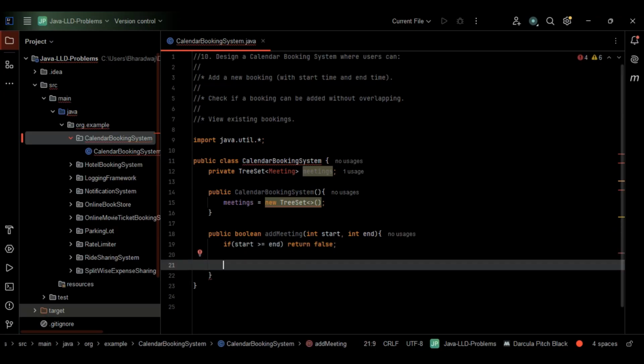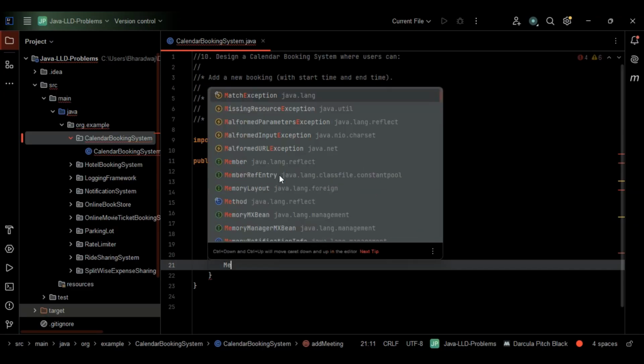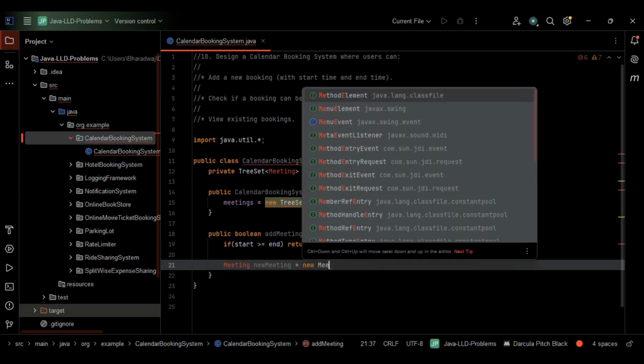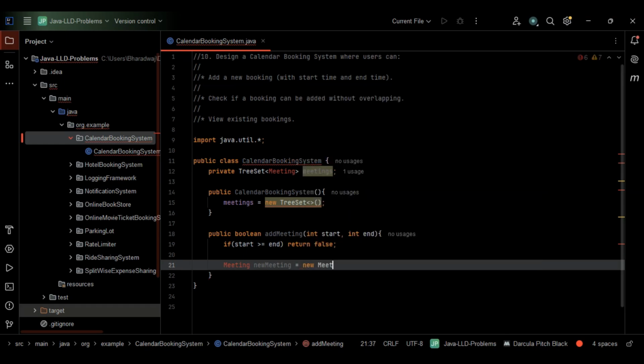Next, let's create a new meeting object with the given start and end time. We have the Meeting type, so I'll go with Meeting here. I'll consider the variable name newMeeting. Let's create the new meeting. Why is this not showing in the suggestion? Not able to understand. Let me pass start and end as parameters here.